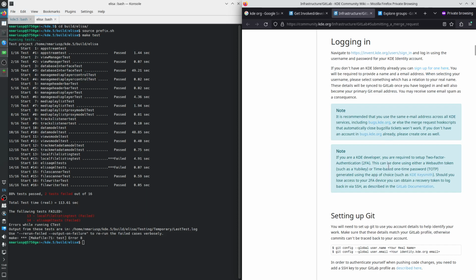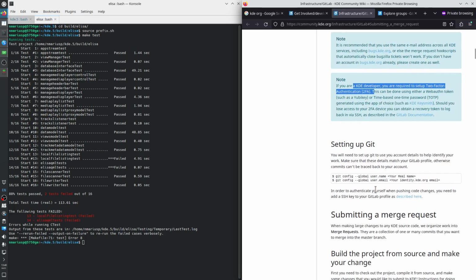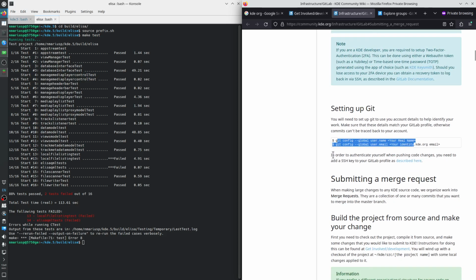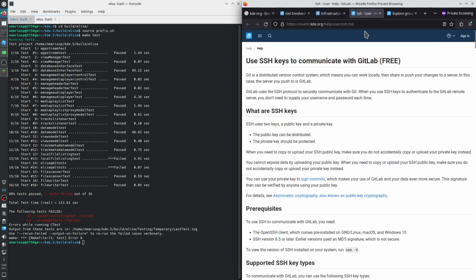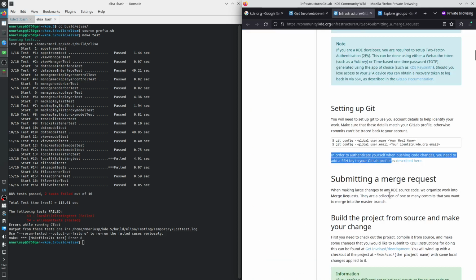Then you need to set up two-factor authentication. You will install, probably on your phone, an application such as Google Authenticator. You already did git config global user email and username. You will need to create a pair of SSH keys. You need to add it to GitLab profiles as specified in here, which I did.